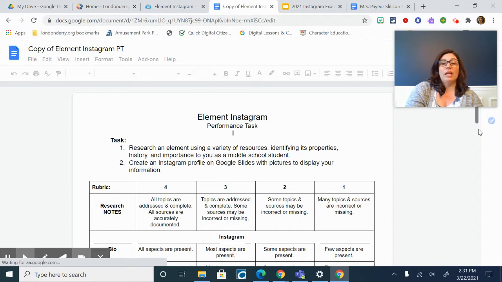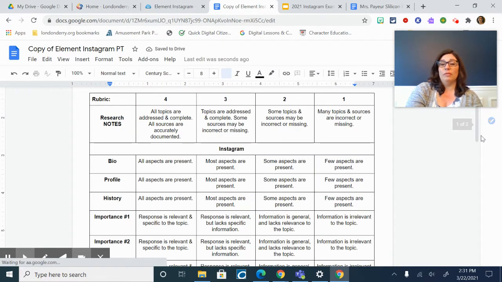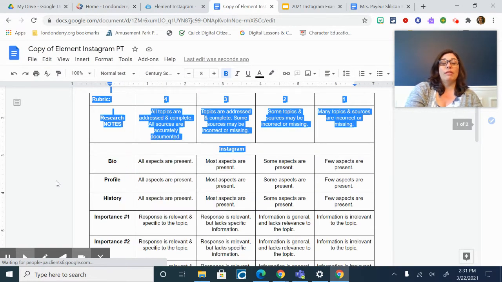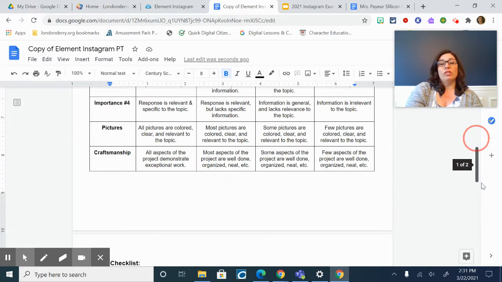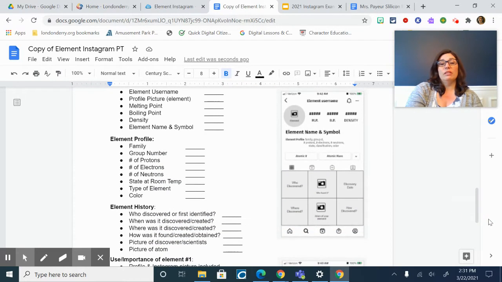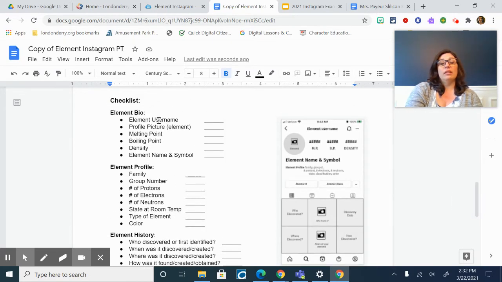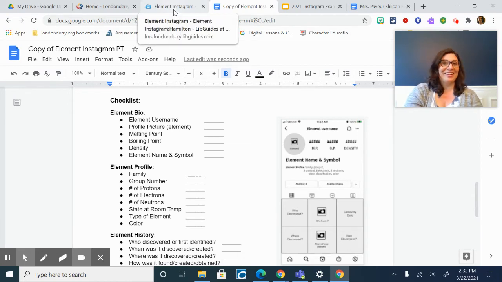This rubric is going to tell you how you can get a perfect score. As far as the bio of your person, all aspects are present: the profile, the history, the importance, the pictures, and the craftsmanship. There's a little checklist on the bottom to help you with that. So you can actually go and check off, making sure that you have all the elements for your project on an element.